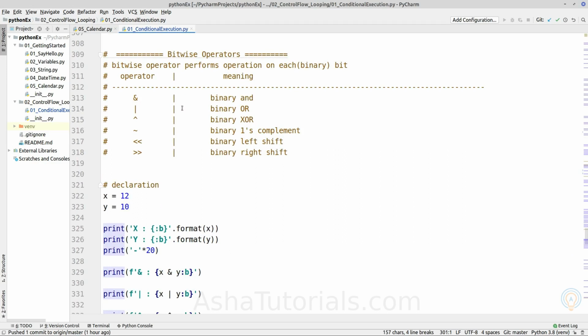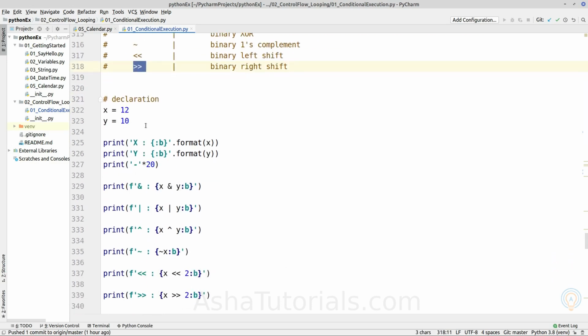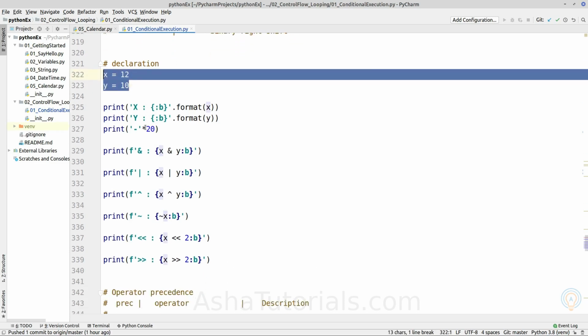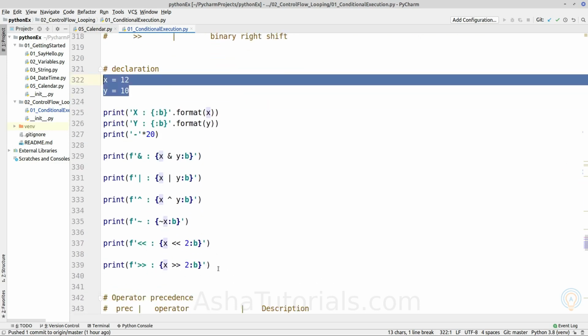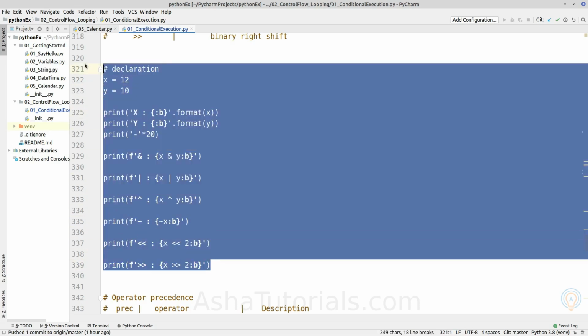Next topic is bitwise operators, which perform binary operations on the given variables. So AND is a binary AND, OR, XOR, one's complement, left shift and right shift. In this example, we take two integer variables and print their binary equivalents after performing all these bitwise operators, to check the result of these operations. So let's execute it.